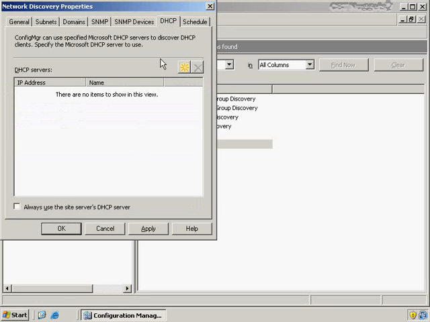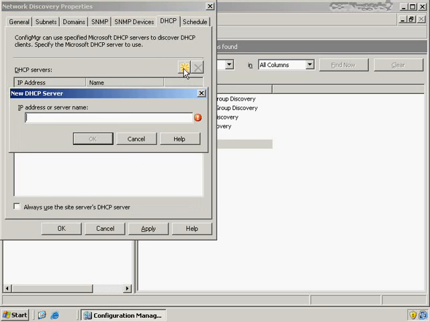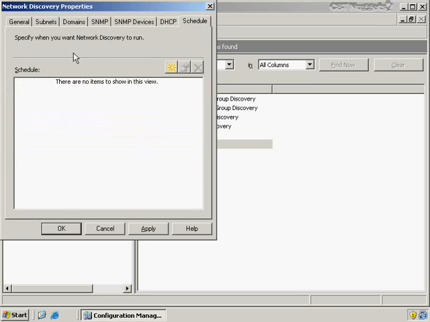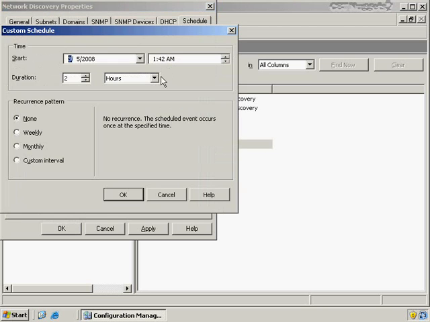Maybe I have DHCP servers that may have DHCP client information in there, and I can choose an IP address or a server name of a DHCP server that may be serving up addresses to other clients on my network. And then lastly, I can choose a schedule for network discovery as well. I can say, okay, when do I want discovery to run, and what is the recurrence pattern associated with discovery?